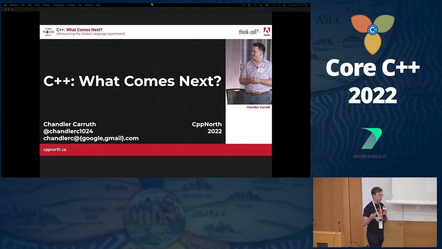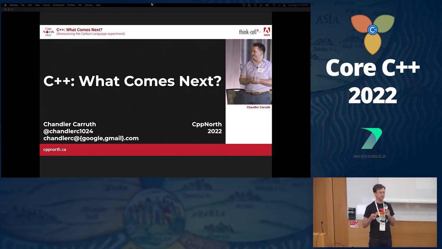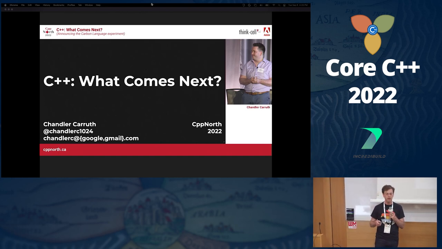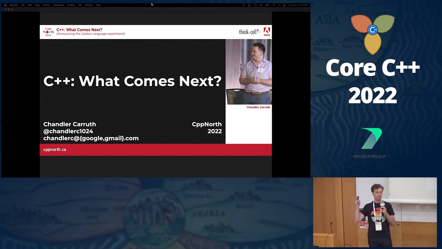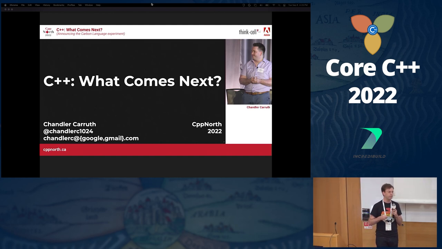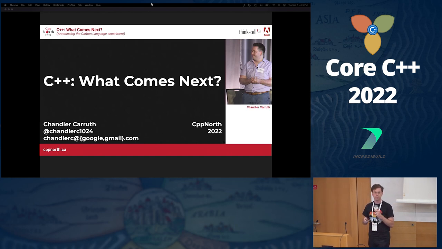So with Carbon, what we're trying to do is build a successor language to C++. But this whole concept of successor language is to us more of a concept than a blueprint. So let me try to give you a few examples of what it means to us.